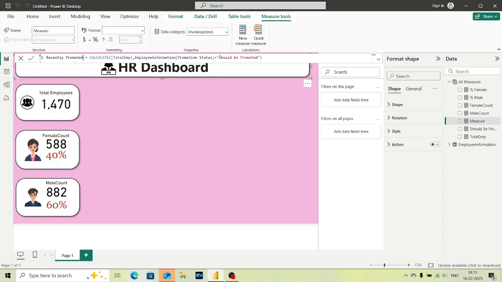Calculate from total employees. From promotion status, we want to count those employees who are being recently promoted, right? And then press enter. We have to calculate percentage also of these two columns. Like we are going to show the values like how we are representing this female count as well as this male count. So in that way only we are going to represent this recently promoted as well as promoted status. So now what we have to do is we have to again take new measure.